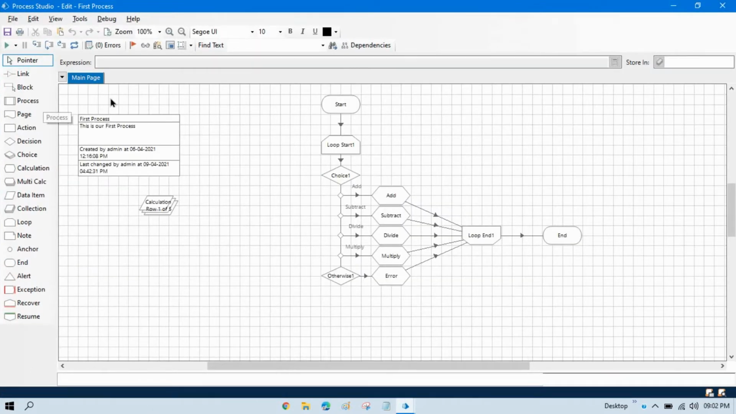Now in this process we can have multiple pages. So to work with all the pages, we have a page stage. We can split a process into multiple pages and we can reuse that, and we can organize our process here. Pages can also be used to make reusable functionality.